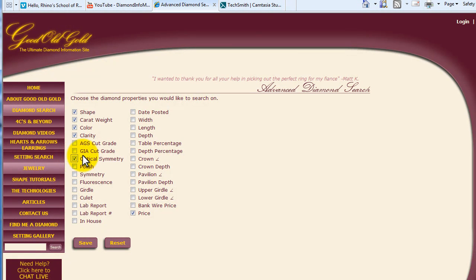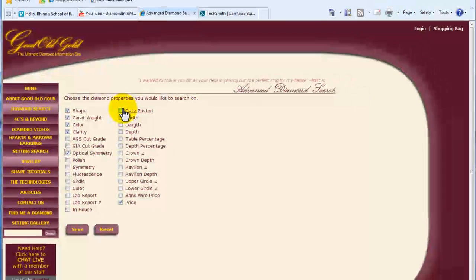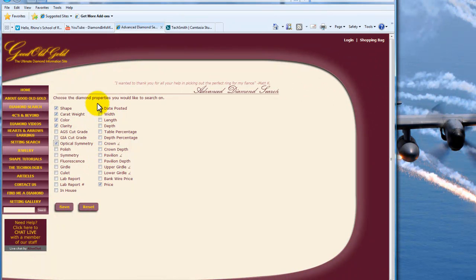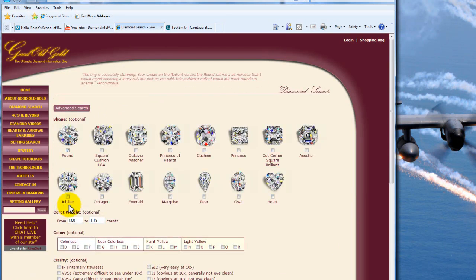Okay, you can add other features to your search restraint, like if you only want to search for diamonds that are AGS cut graded or GIA cut graded, or if you want to search on polish and symmetry features, fluorescence, girdle thickness, culet size, what lab report, if you just want to look for only AGS graded stones or only GIA graded stones. There's a lot of different restraining criteria you can add to your search on this advanced search page. But we're just going to click off optical symmetry for now, because we want to restrain the different types of cut qualities that we feature in our search engine.